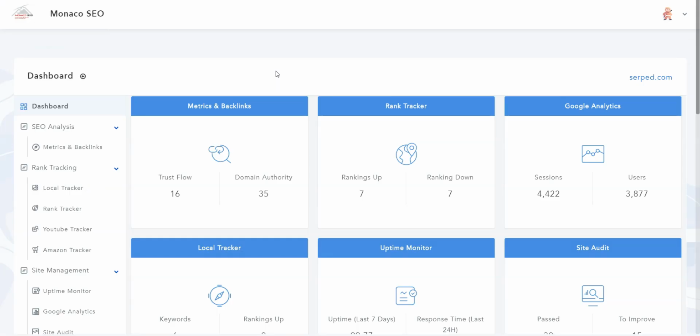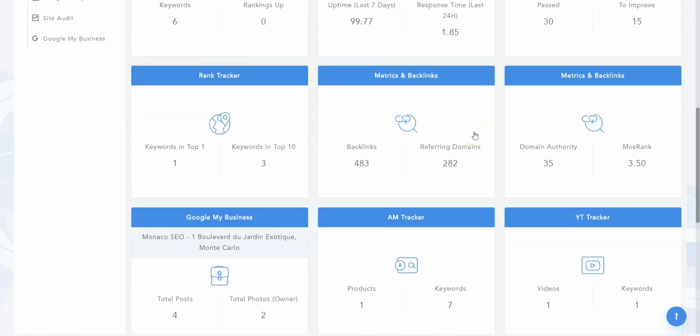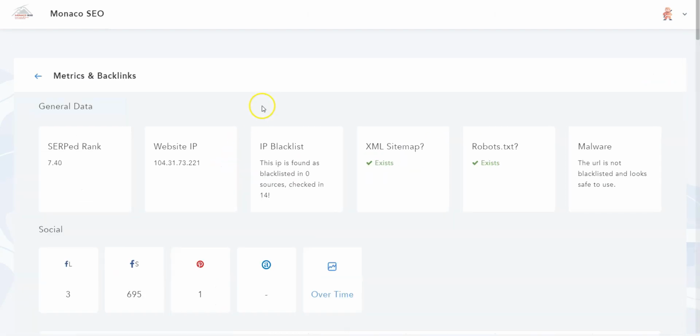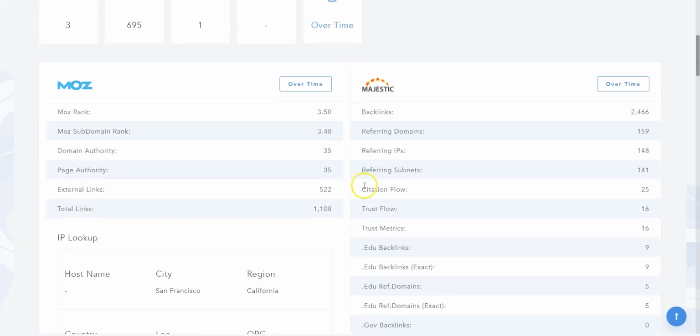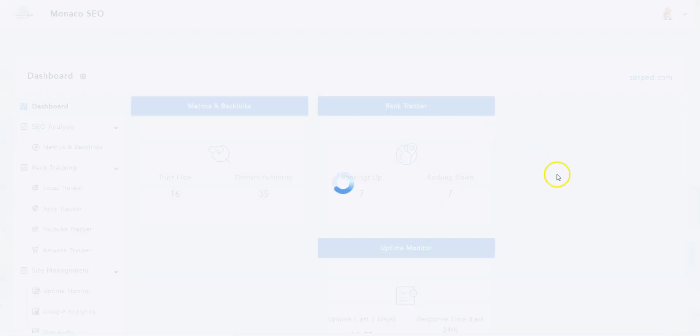So your clients can see all the widgets you set up, of course. And if they click on a widget, they can access more information. For example, let's click on the metrics and backlinks widget. As you can see, I have access to more information here, whether or not the IP is blacklisted, if there is an XML sitemap or not, more metrics here from Moz and Majestic. Obviously, same principle for site audit, rank tracker, and all the widgets displayed here.